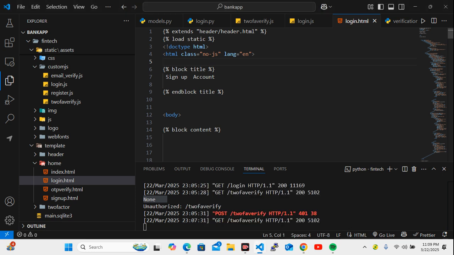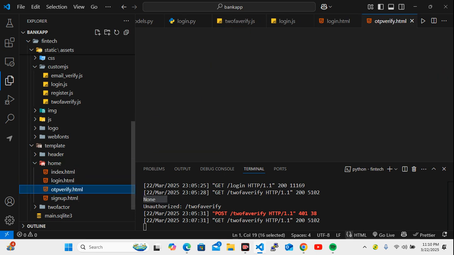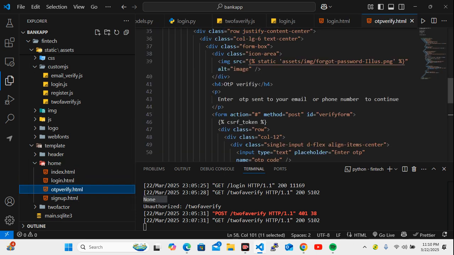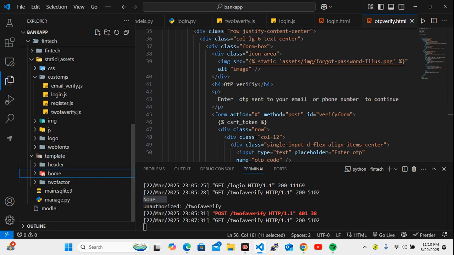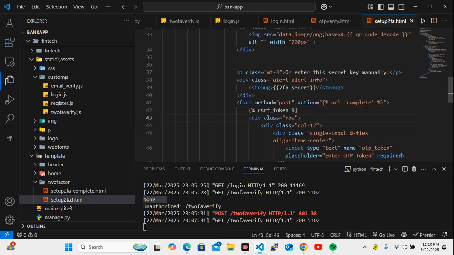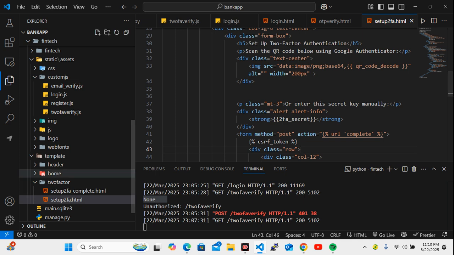Okay, what I will do is, I think it is on the header. So let me check that OTP verifier. Enter it into your email. Okay, two-factor. Let me check that two-factor template. Which one is this? Enter manual. Let me check this.